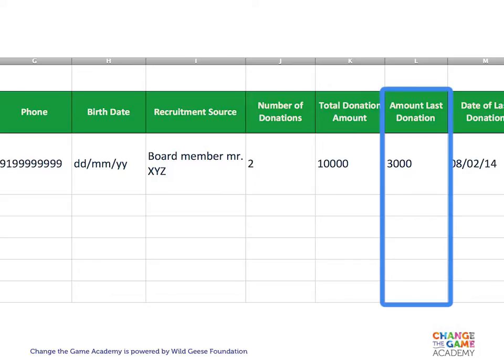Amount last donation. Are there any people in your database which have not yet given? Select the records in which the amount of last donation is 0. Consider a special campaign to persuade this group to start giving.